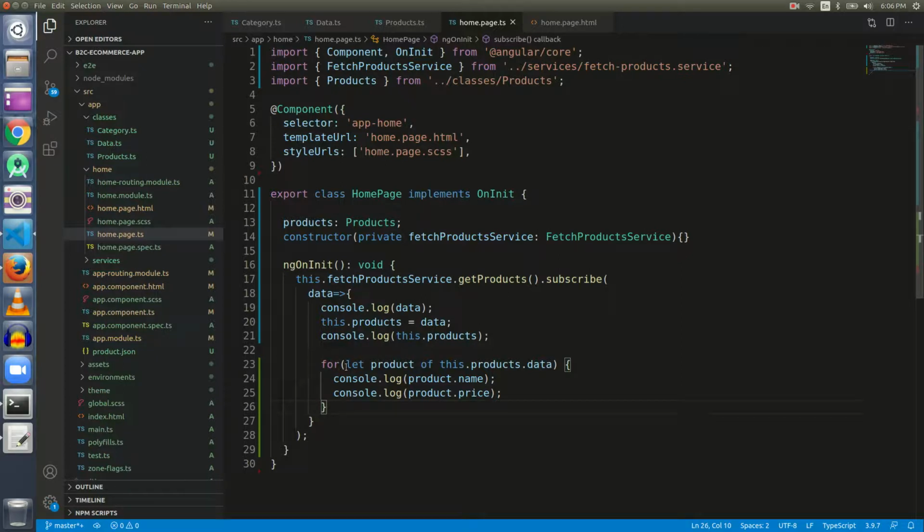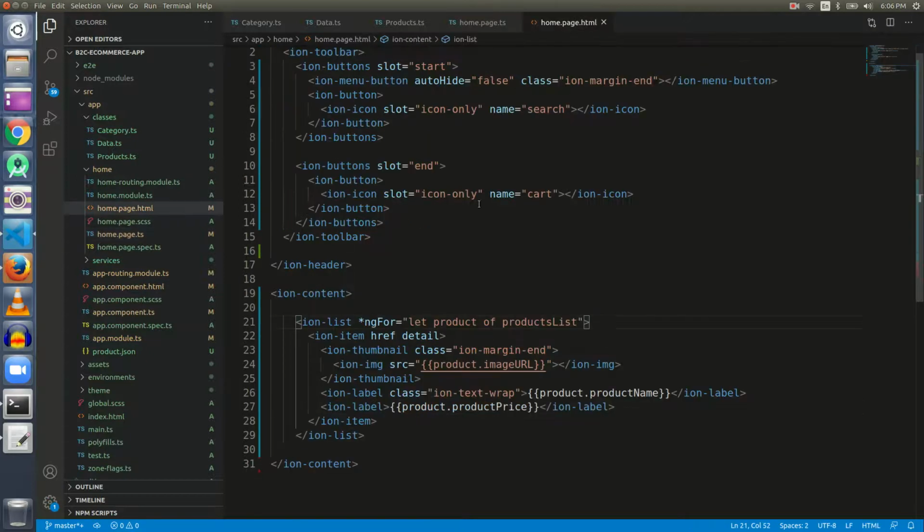Here we used this for construct from JavaScript. Now we have to repeat the same thing inside our HTML file. Let's open our HTML page, and here it is. So let's do one thing.